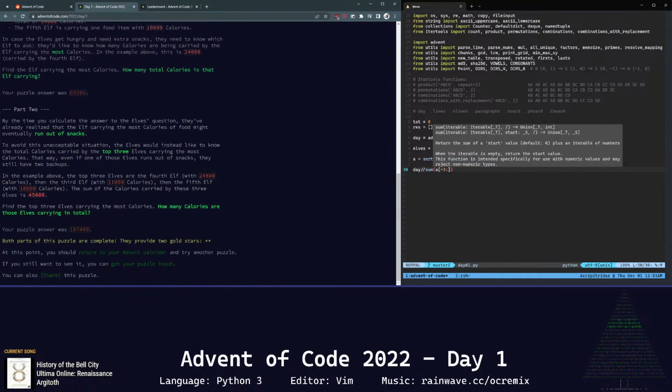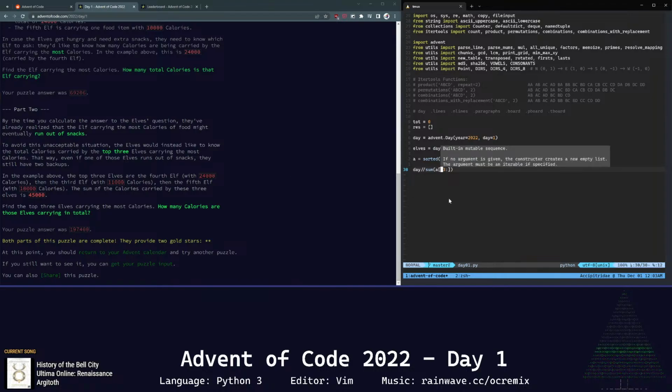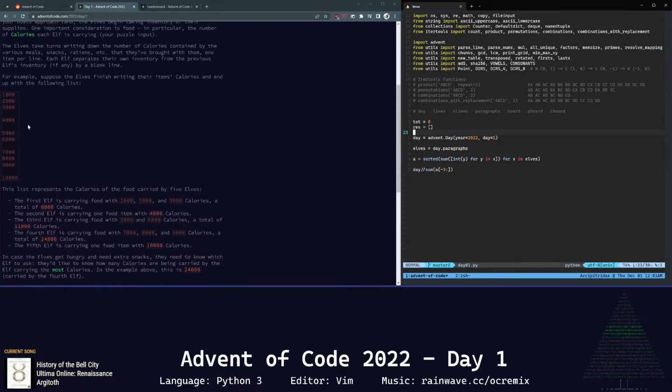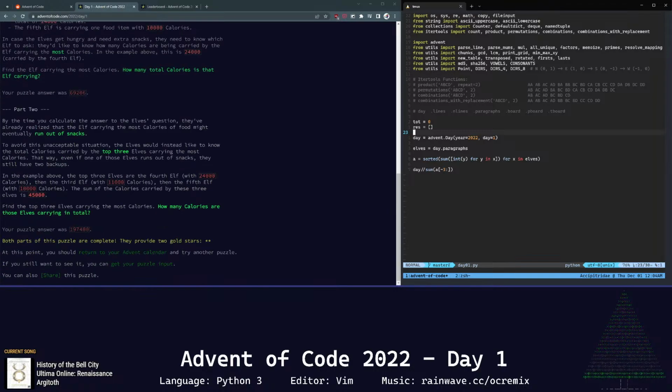And then part 2 was a little more complicated than that. Rather than just figuring out how much the top elf is carrying, you want to figure out the sum of the top 3 elves, right? So you can't just take the maximum. Instead, I guess probably the easy solution is to sort the results of all of the elves' calories that they're holding, and then take the first 3 or the last 3 elements in the list, depending on which way you sort it, and then add those together and submit that.